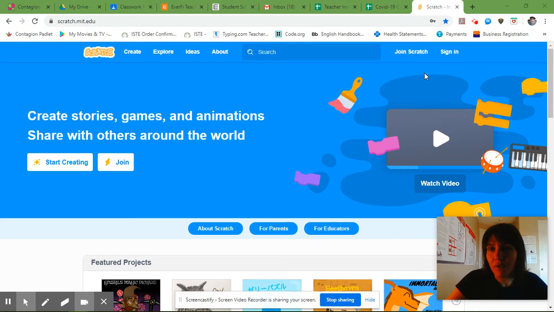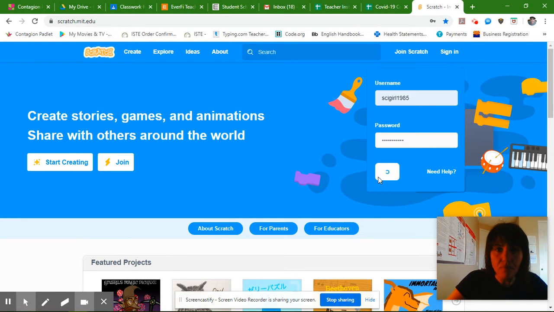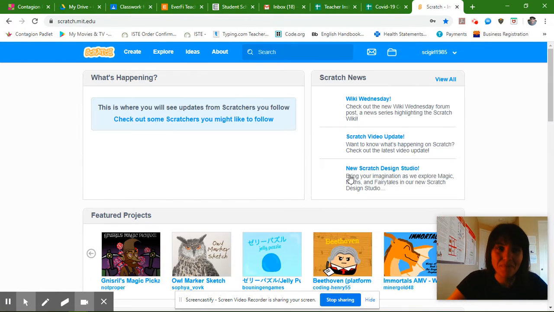If you don't remember your password and username, you're going to have to join Scratch again and set up an account. Really write down your password and username because you're going to need to work on this throughout this time to make up this work. If you remember your username and password, then go ahead and sign in. And we're going to create a new project.